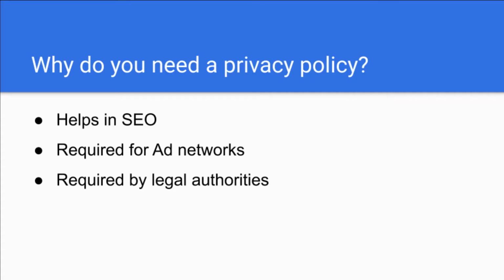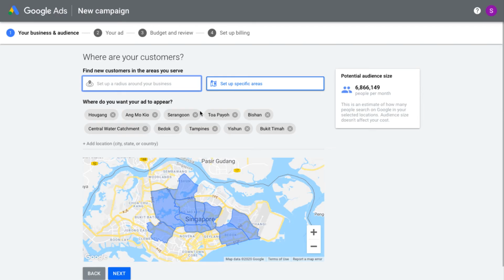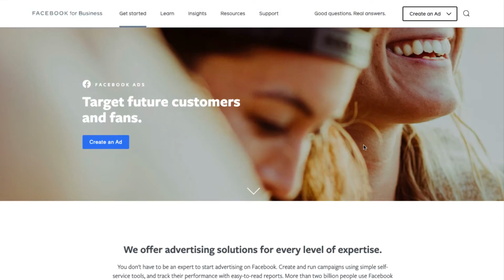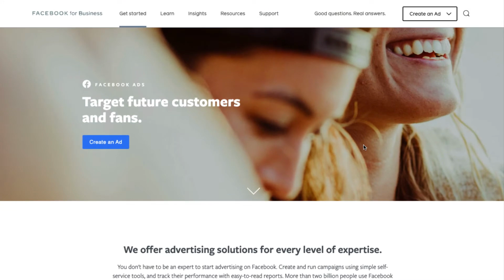Here are top 3 reasons why you need a privacy policy on your website. It helps in SEO. Google ranks the trusted content on the top. Hence, having a privacy policy will improve the chances of ranking higher. Running online advertisements. Ad networks like Google and Facebook require to have a privacy policy on the website.